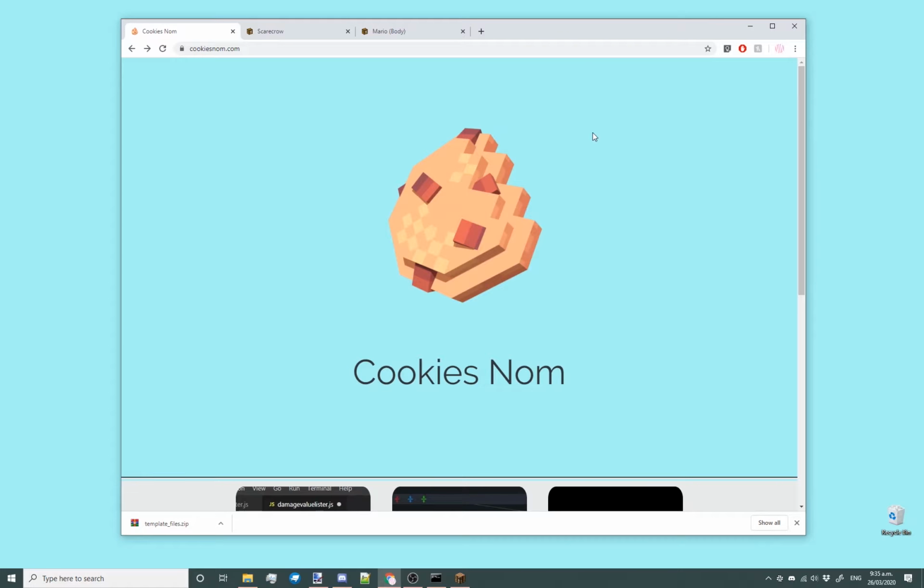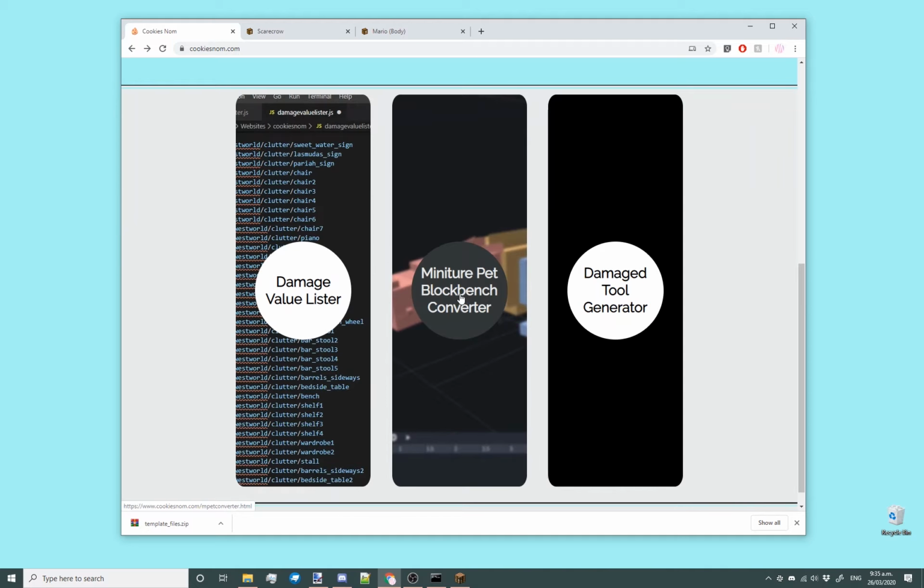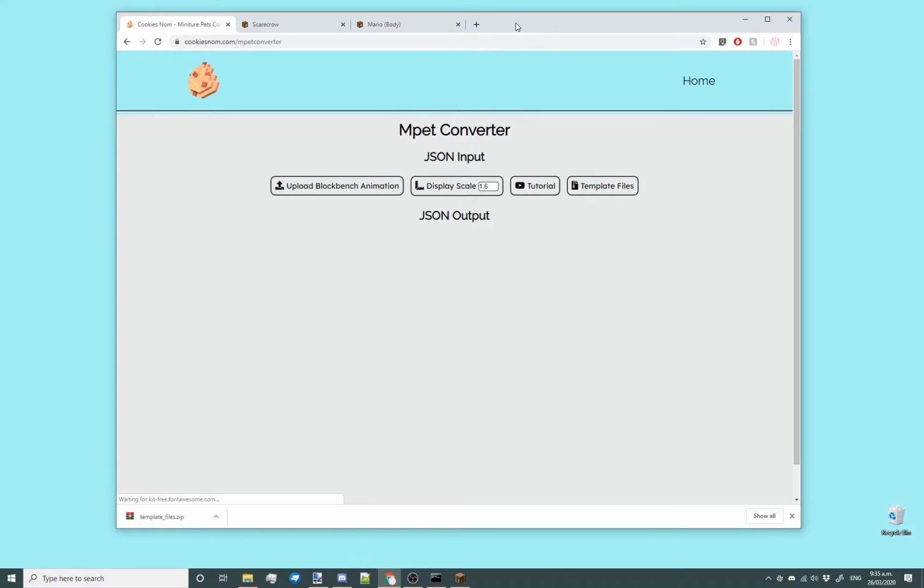So the first step you want to do is you want to come to my website. So that's just cookiesandom.com. Just put that into your browser, it'll pop up. I'm going to go down to Miniature BlockBench Converter. Click on that, and it'll bring us to this page. We don't want to mess with any of this stuff right now. You just want to click on template files.